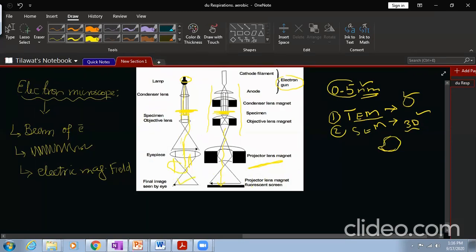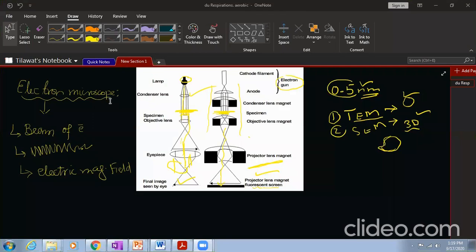But here you can see that the image will form on a fluorescent screen, and that screen you can check through a computer screen. Is it okay? I hope up to here this is clear. So just remember, here we are using a glass lens, and here an electromagnetic lens called the condenser lens. Any question about this topic? You can ask.